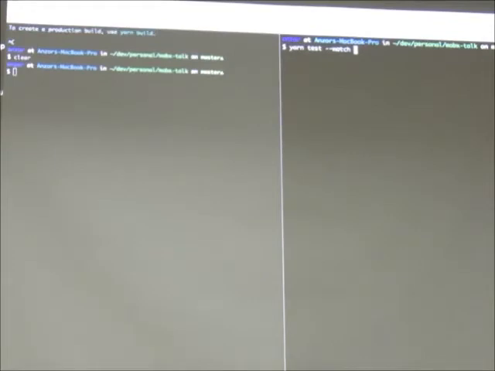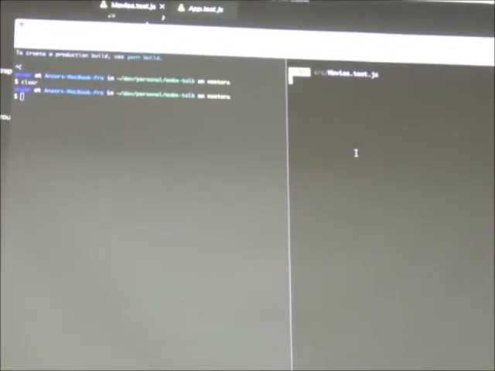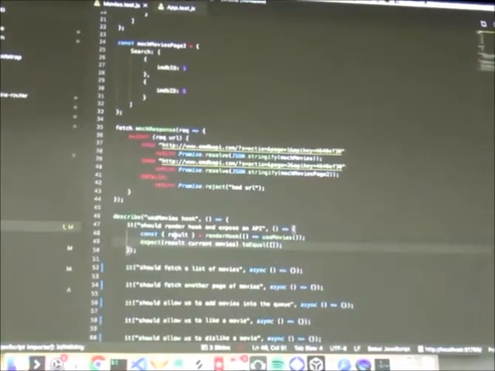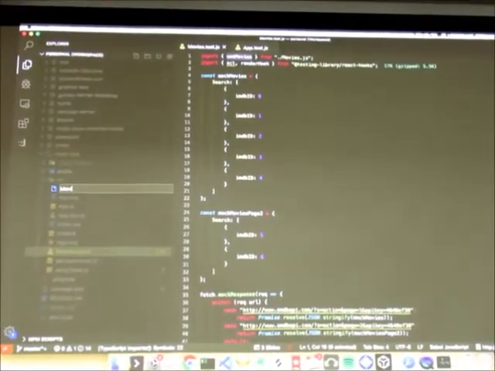Okay, so the test failed because there is no file called movies, right? That's usually how TDD starts. So we'll create a file called movies.js. In there, we'll export a function called useMovies.